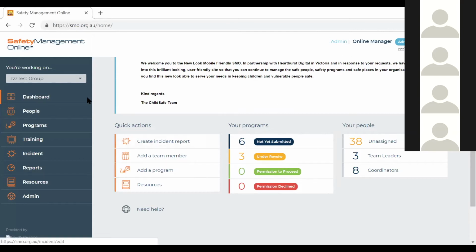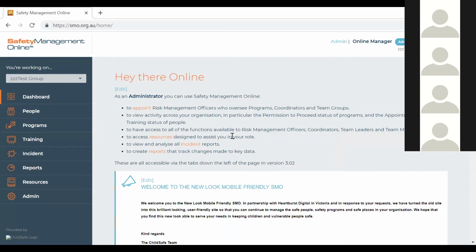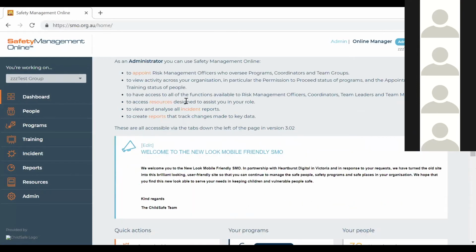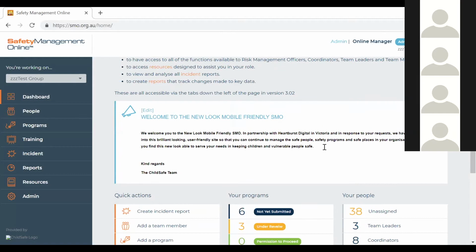So this is the screen that everyone would be able to see. And as I said, the wording here would obviously vary, and what they can do and not do within the system would also vary according to their role in the organization.